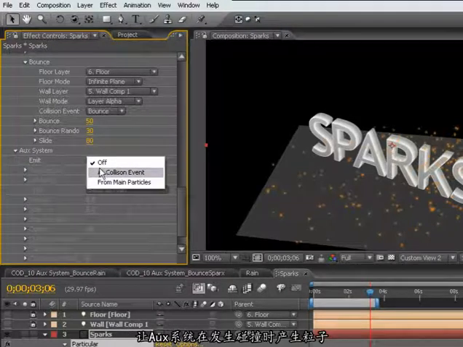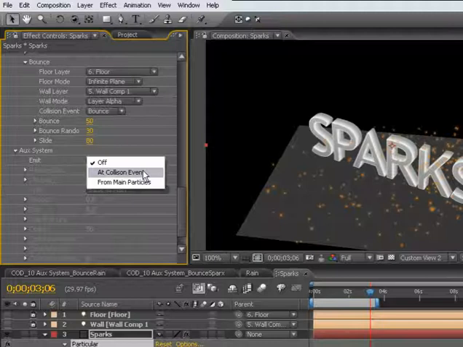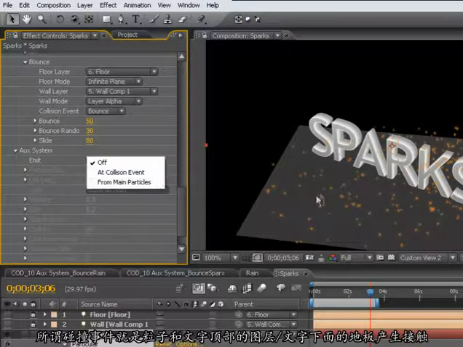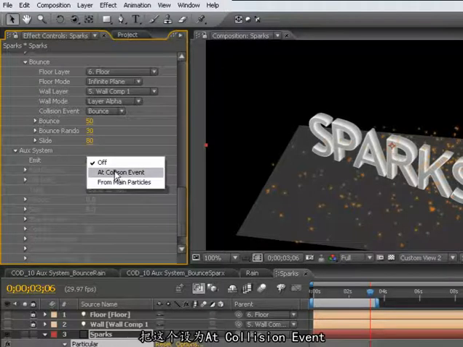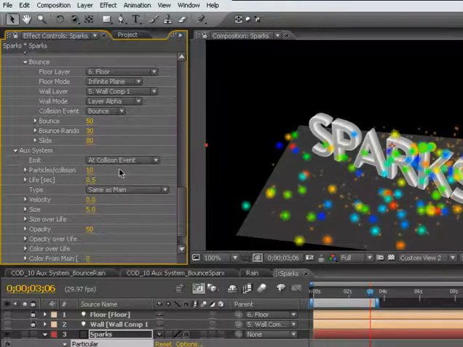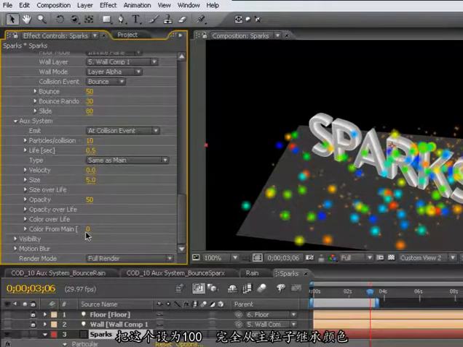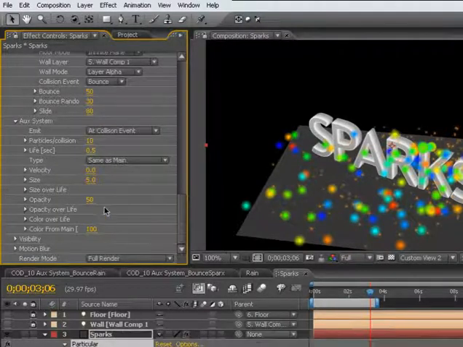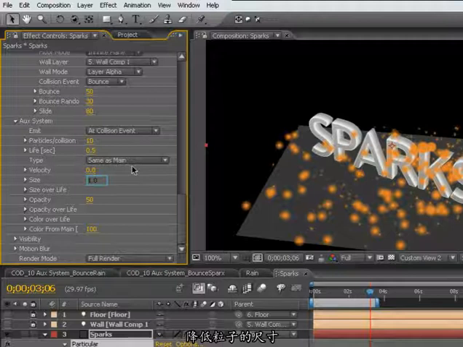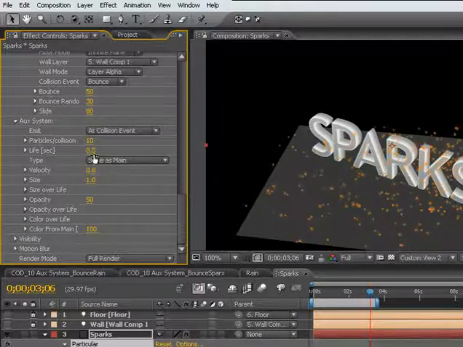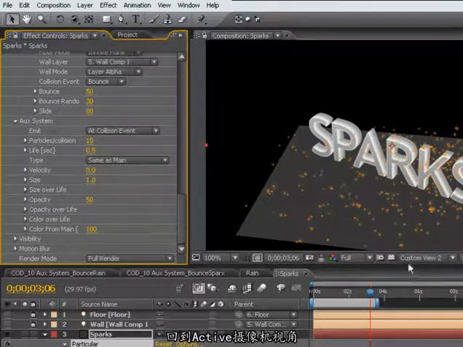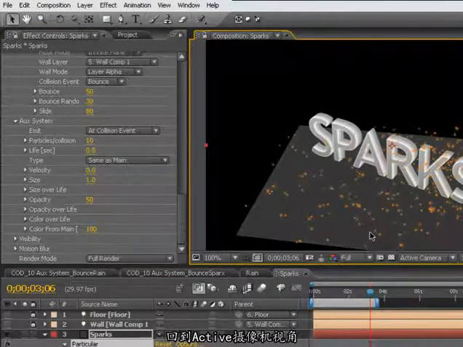So I'll have the aux system emit particles at a collision event. So a collision event is going to be when a particle hits the floor or when it hits that wall layer above the type. So I'll set this to at collision event. Now we can see we've got our rainbow colored particles emitting when it hits the type and the floor. Let's set this to inherit the color from the main particle, setting this to 100%. Turn the size of the particle down and jump back to our active camera view.